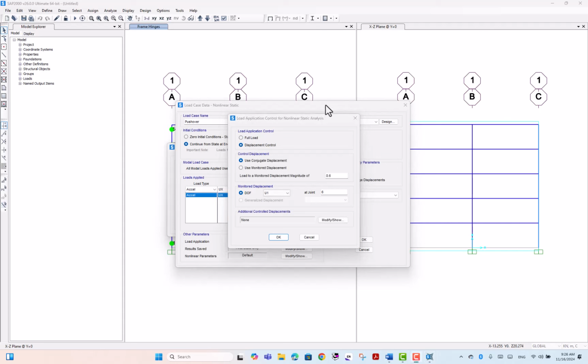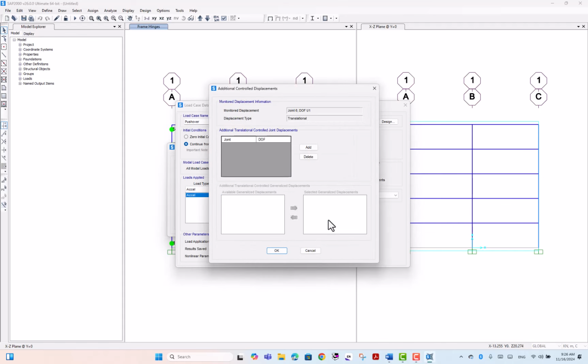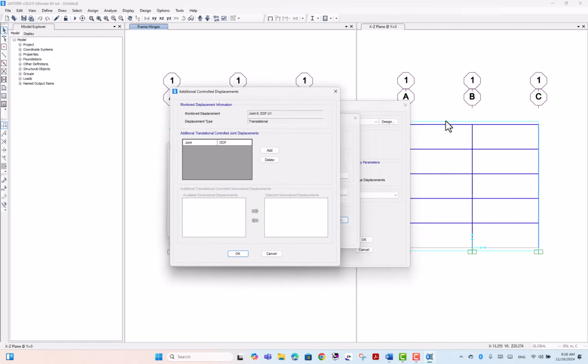In the displacement control, we have a 5-story building, which is about 50 meters. The load monitoring is about 0.60, which is 60 centimeters at the top, and you can actually extend it to 1 meter or more. It's going to be 1 meter later. This is joint point 6. If you have any additional control displacement, you also can apply it, like this joint, or the second floor, third floor. You also can do it, but it's out of the scope of this tutorial.